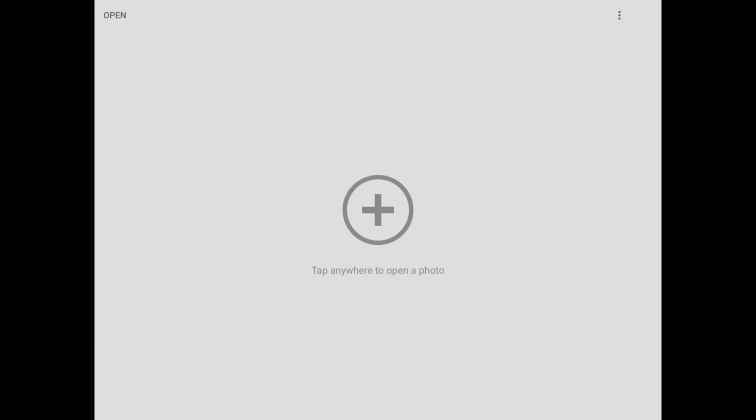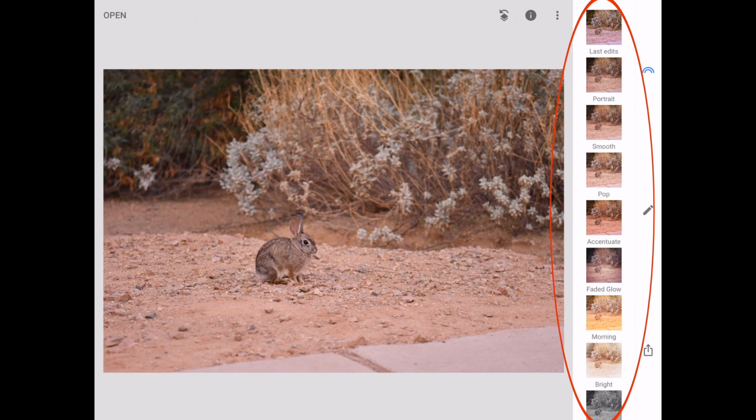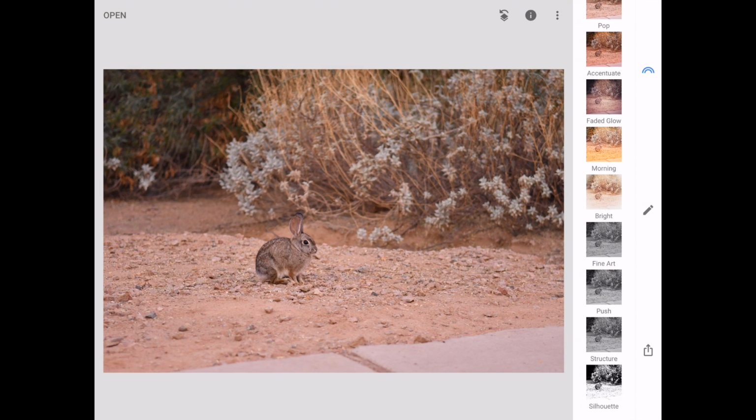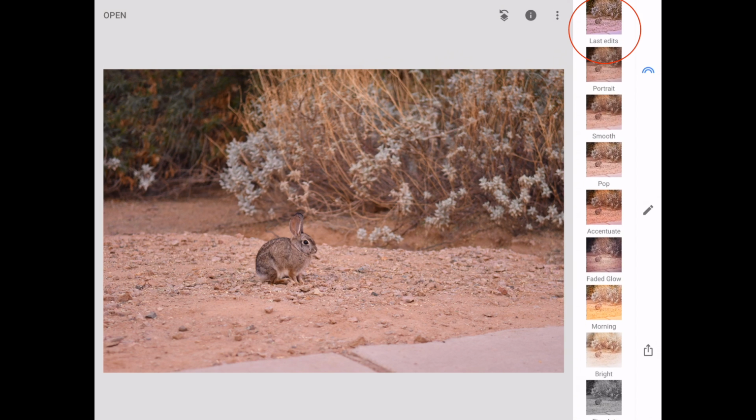This is what Snapseed looks like when you first open it. You can do as it says and tap anywhere to open a photo. We're going to open up Bunny here. Bunny is a raw image I took with my Nikon D500. Now, first thing you can see over on the right here are maybe the most commonly used filters, just things that you can apply really quickly. Or at the very top, you can see what last edits were. That's nice if you're editing more than one image and you want them kind of edited the same.